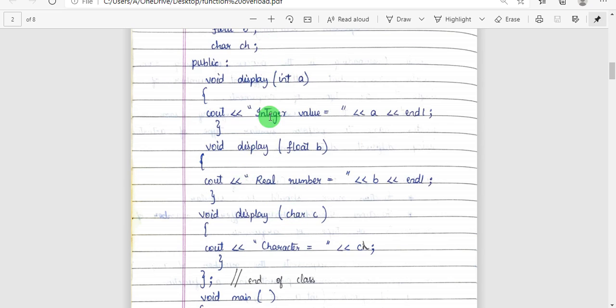You have displayed an integer data type in this particular function. Here you have displayed a floating point number. Here you have displayed a character. Closing the class with a semicolon. So this is an example for function overloading. I think now you understood what function overloading is. Function overloading is nothing but polymorphism.